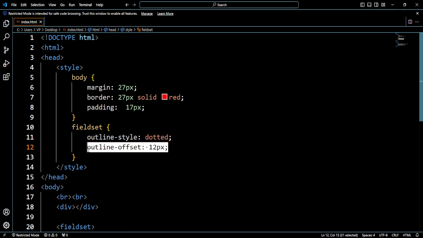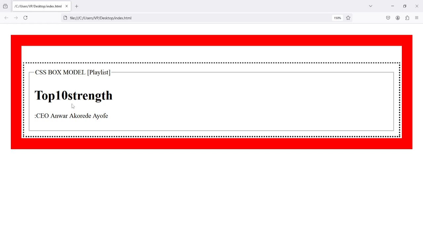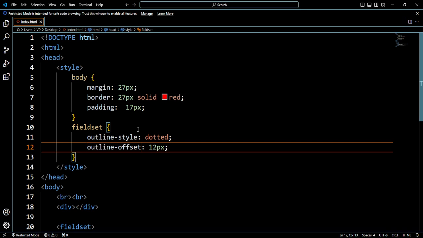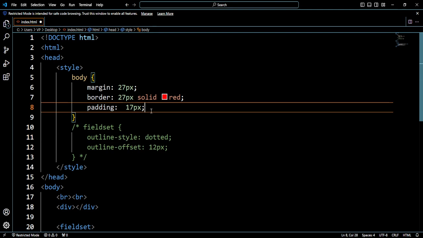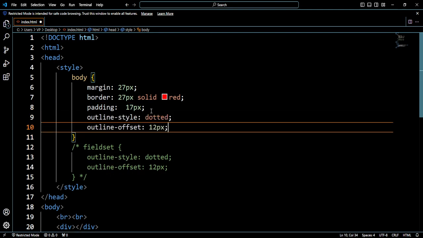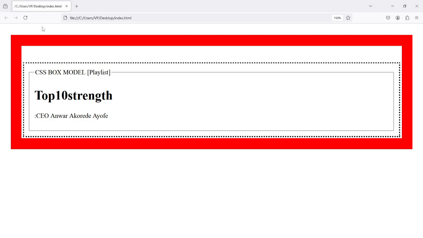Firstly, let me tell you one thing right here. This outline, we are having it now behind our gray border that we specified right here. Let's imagine we want to have it behind our red border here. So what we are going to do is carry this. Let's comment this out. Let's just carry this at once, not to waste our time. Come inside our body element, paste these two values and save your document. Now let's reload our document and see what we got.